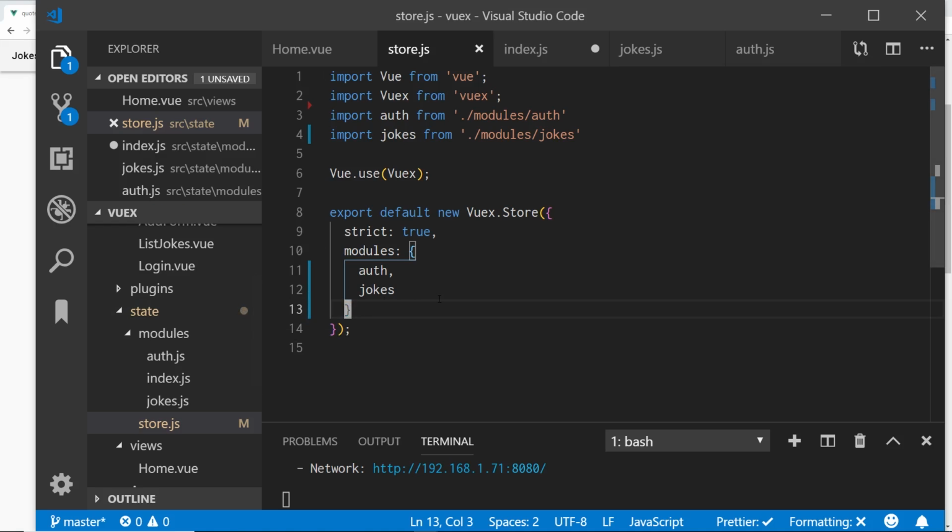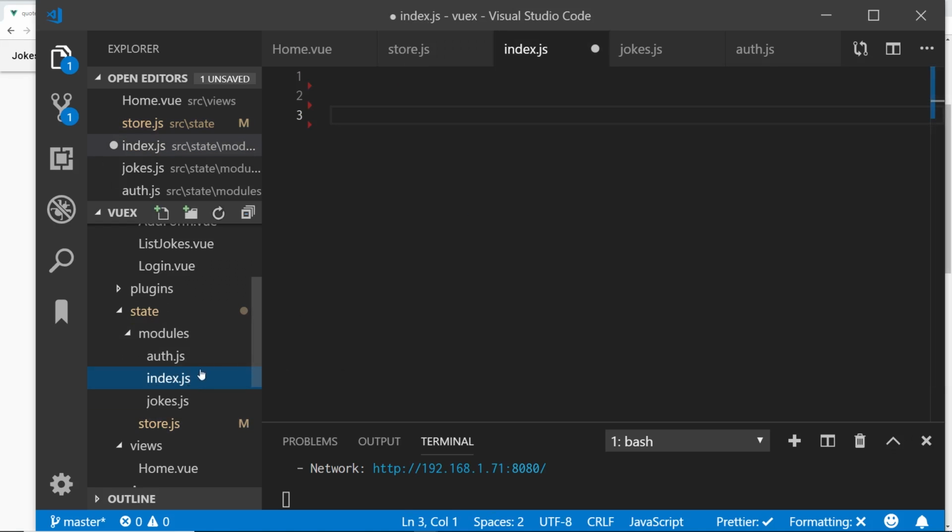So actually I got this from Chris Fritz. It was from last year's VueConf. What you need to do is in the modules folder, you'll add this index.js file. And you can see here it's blank, but I'll go ahead and show you what to add in here.